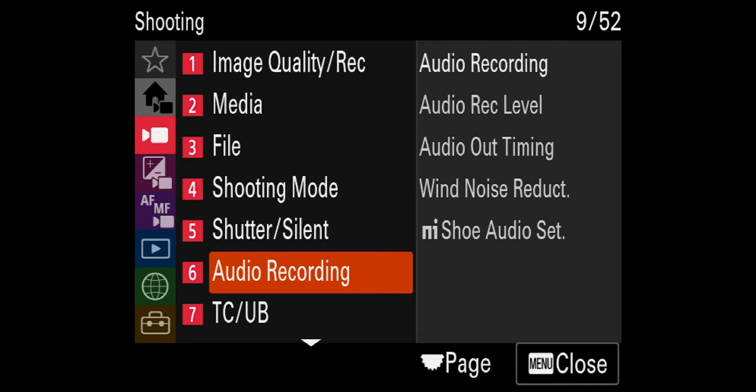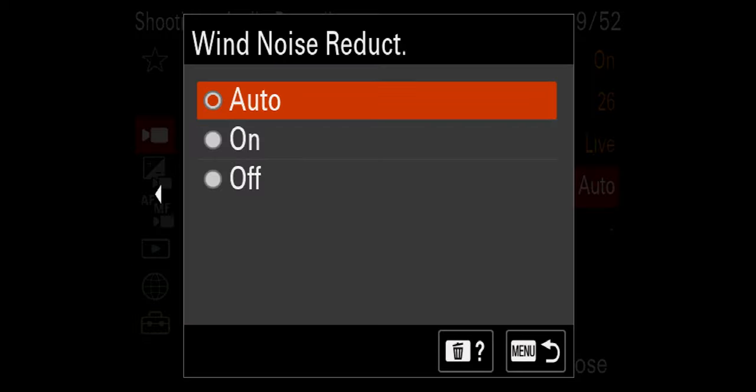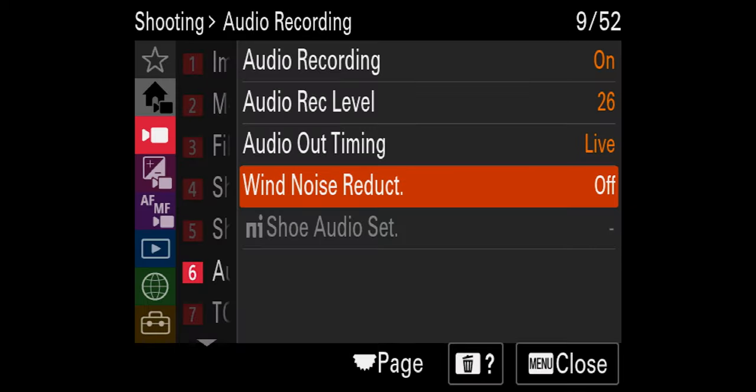Now, another one that I like to change is the audio. So go to the video setting again, and number 6 is audio recording, and going down to wind noise reduction, it's generally set to auto, and I actually turn that off. Just because if you are in a controlled environment, you want to try and get the cleanest noise possible without any sort of noise reduction in the camera.